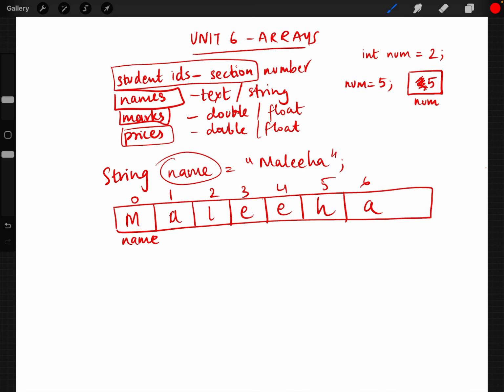Okay, this is how strings work, and we know that if you want to get characters at specific indexes, you can do that by using name.charAt, or if you want an index of a character, you can use dot indexOf a character. So there are many methods that you can use. The same concept is applied to an array.